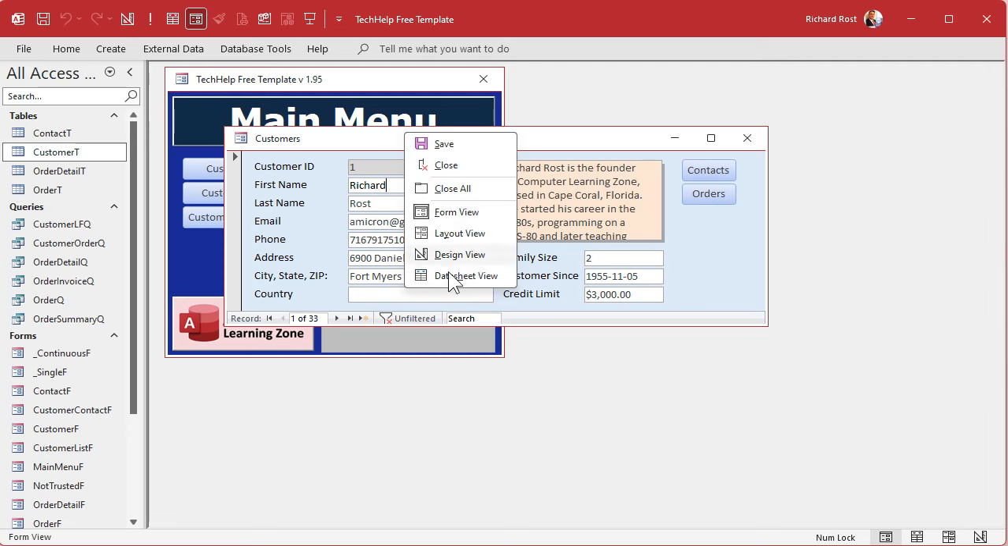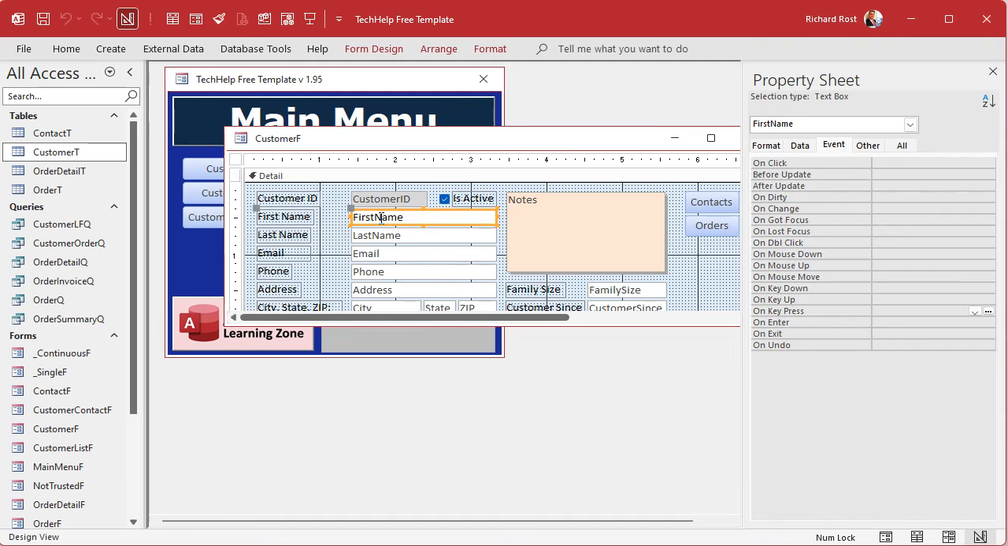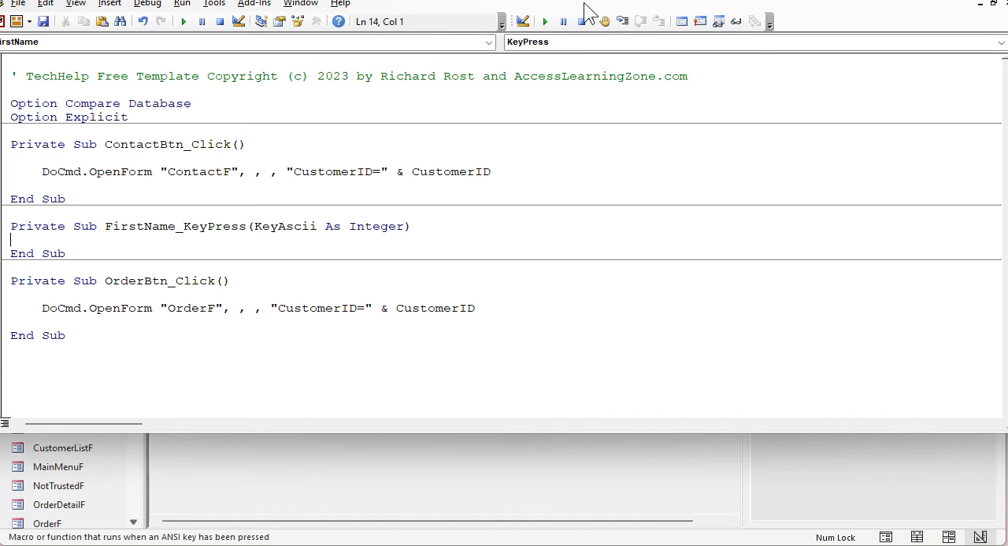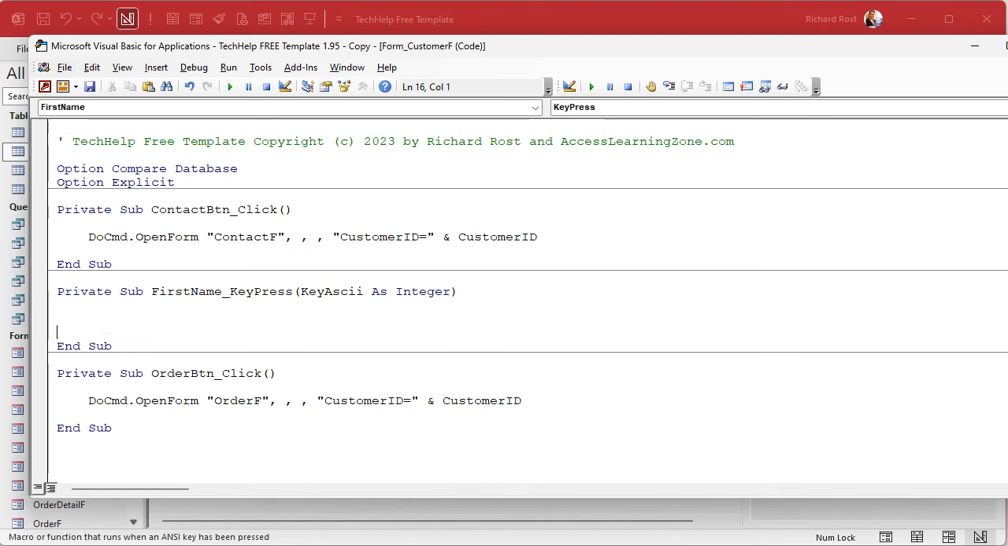So we're going to right-click and go to Design View. We're going to bring up the properties. You have to do it one field at a time, but once you get the first one done, the other one's easy. We're going to double-click to bring up the properties, go to Events, and find On KeyPress right there. Not to be confused with Key Down and Key Up. Those are different events, and I have different videos for those. We're going to focus today on KeyPress. Hit the builder button. That'll bring up your code builder, and you can see I'm sitting right here inside the first name KeyPress event.